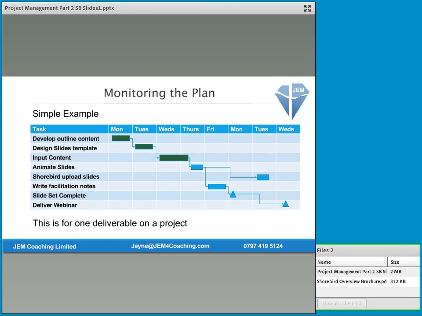However, Thursday's task of animating the slides has not been done. And so it needs to be done before the facilitator notes can be written or the slides can be uploaded. So having a visual of the plan, you can see immediately that Thursday's second activity hasn't been done, and actually, am I going to be ready for the Wednesday to deliver the webinar? So it's a great tool for talking about what's happening.